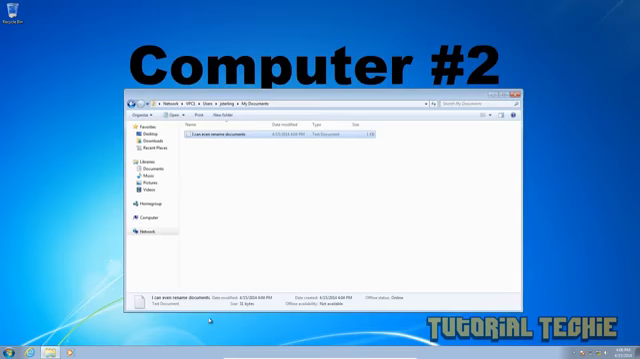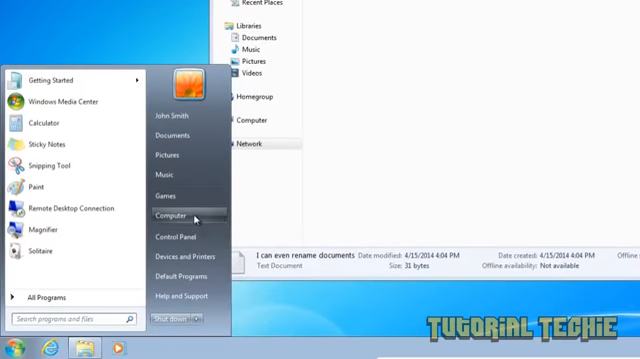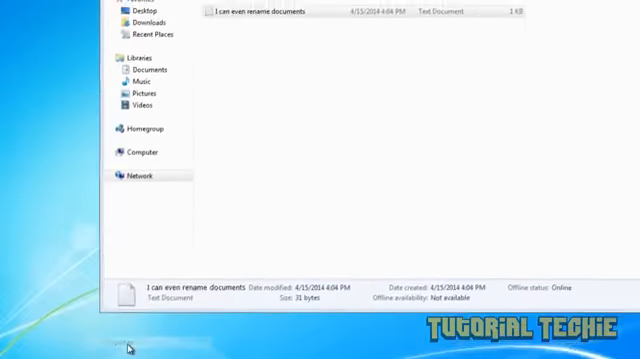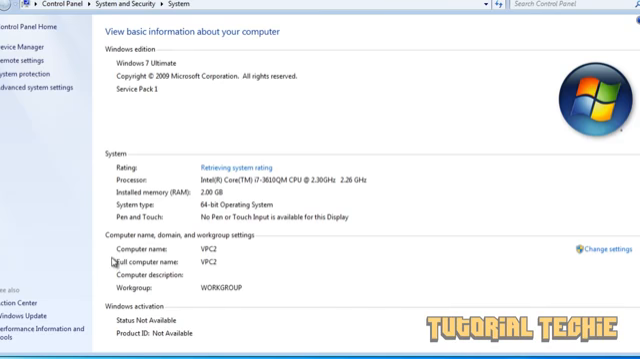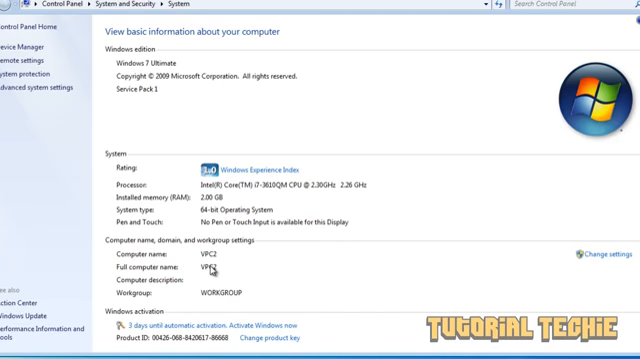If I jump back over to computer number 2, I can check this computer's name the same way by going to the Start menu, right-clicking on Computer, clicking on Properties, and I can see computer name right there is VPC2. If two computers on the same network have the same name, they will not be able to communicate with one another, and you'll have all kinds of network conflicts. So if you're having issues, it's very important that you check the computer names and make sure that they're not the same.